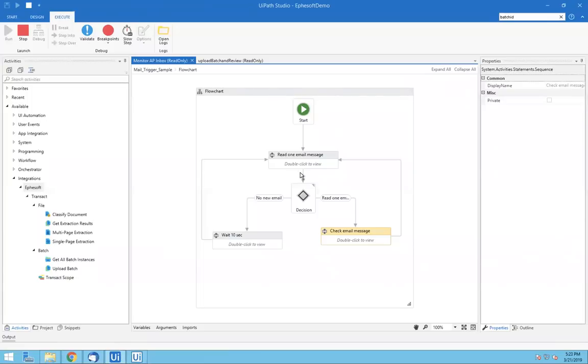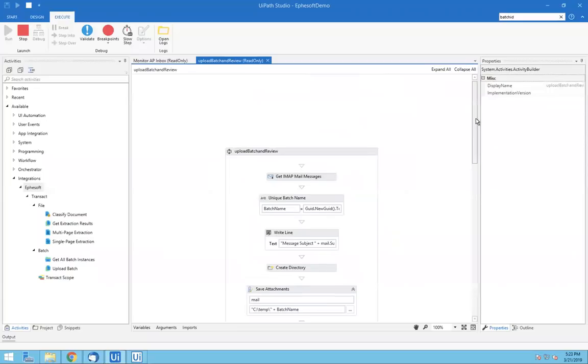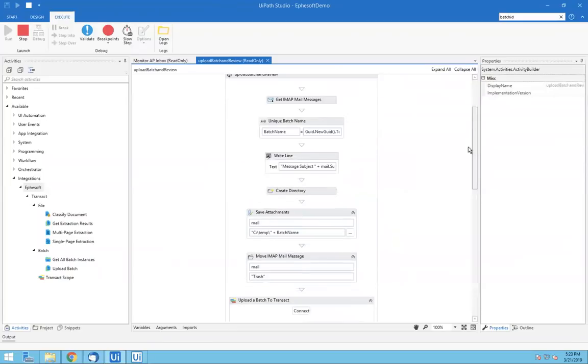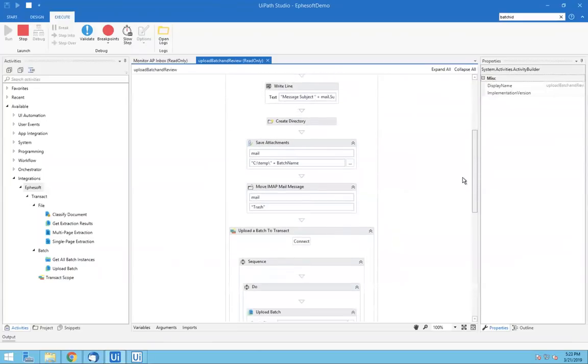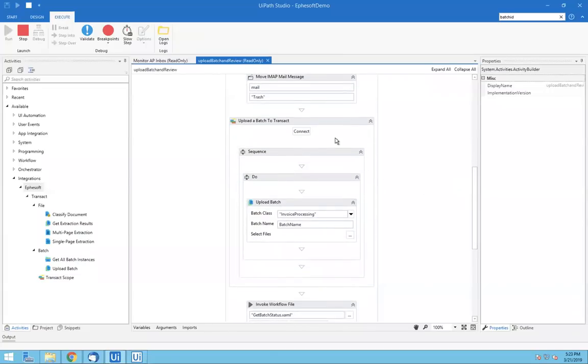And the robot's going to constantly check that email box, and when it finds it, it's actually going to grab that email attachment. It's going to process it. It's going to name it. It's going to create a temp directory. And then it's actually going to call FSOT transact web services.